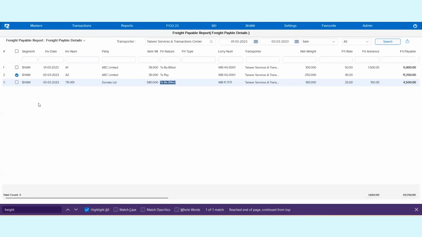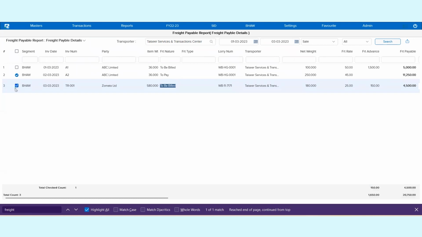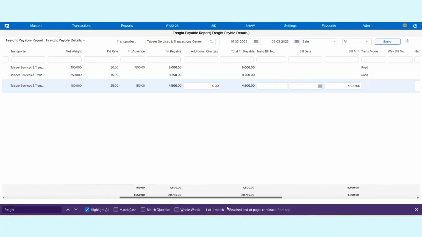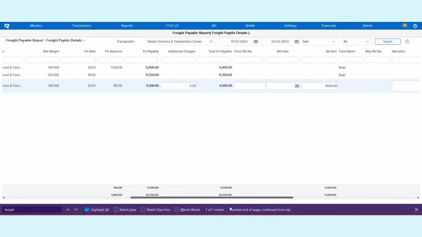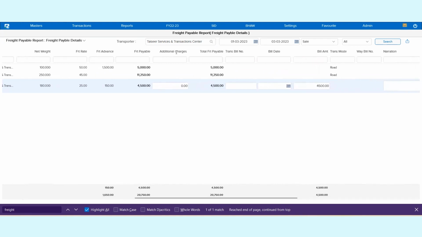So what do we need to do? We can simply click over here on the checkbox. The moment I click the checkbox, automatically I am getting some additional fields which need to be updated. Like, for example, additional charges. For now, I will be skipping this particular part. And the transportation bill number, for example, I am updating it as TBN-001, my bill date would be, for example, 3rd of March again.